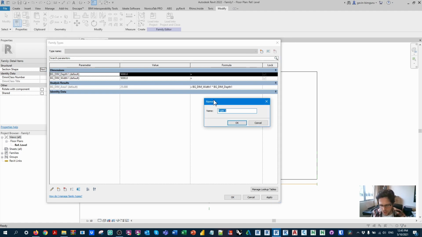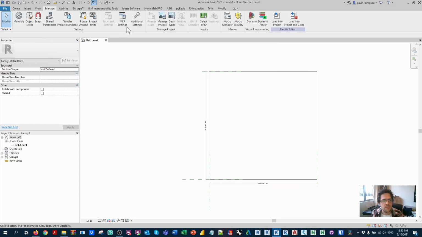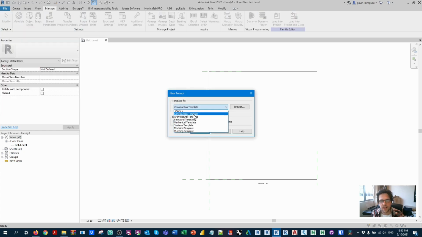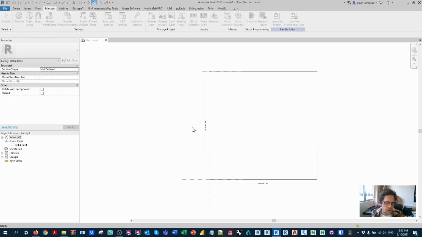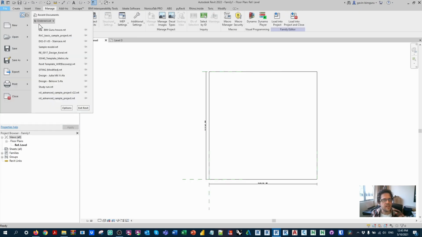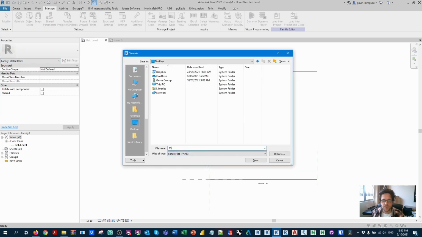To begin with, I'm just going to call this apartment. And I'm just going to finish that. I'm just going to do a quick purge just to get rid of the things that I'm not using. And I'm going to make a new project. And I'm not going to use a template in this case. I'll just use the architectural Autodesk template, which is nothing special. I'm just going to save this family. And I'll just call this 2D planning block.